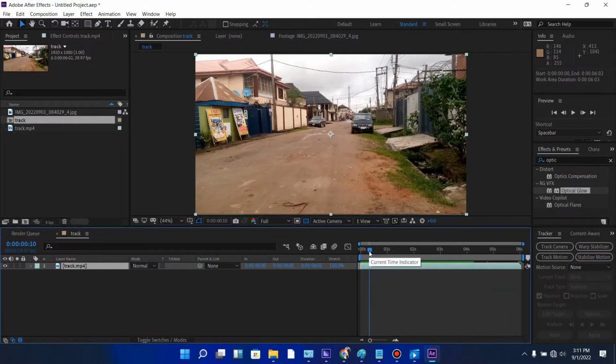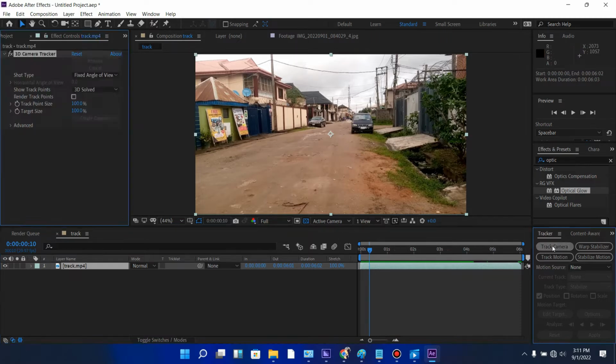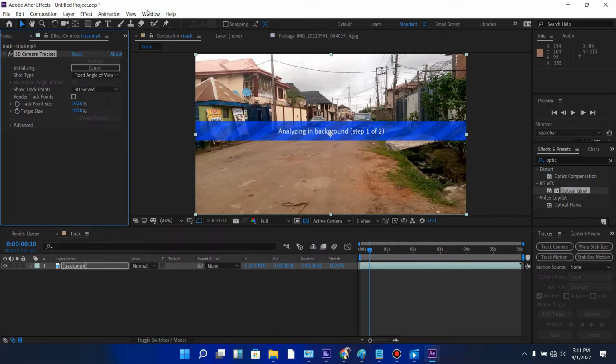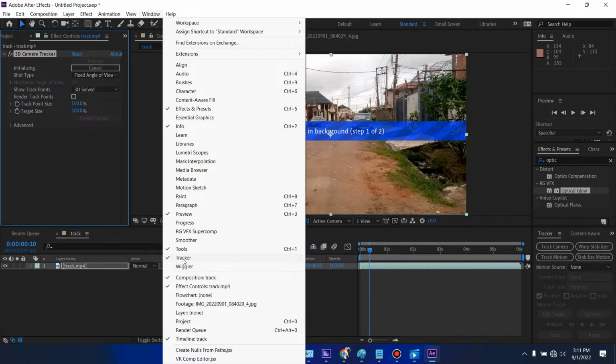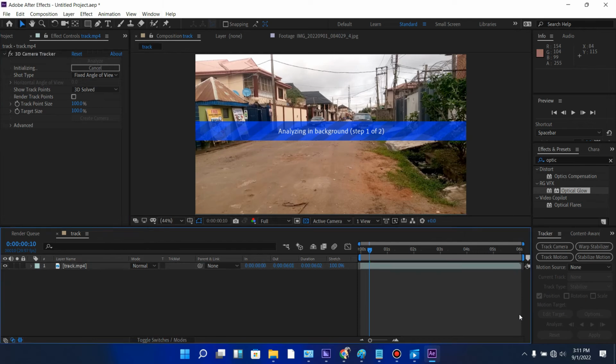So the next thing I'm going to be doing is I have to track the camera to track this scene to make sure I can add in 3D objects. So click on track camera. If yours is not visible, you can actually come over to Window and then click on Tracker. Once you click, this menu actually pops out. So let's wait till it's finished tracking.